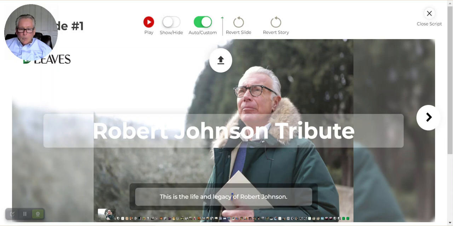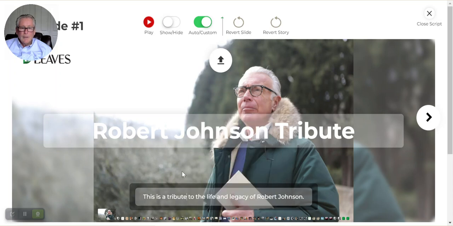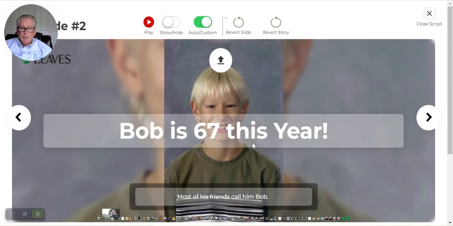And then down here, we'll say, this is a tribute to the life and legacy of Robert Johnson. I misspelled tribute. I'm just going to correct it. Okay, we like that. Now on slide 2, we're going to let people know that he's passed away. We're going to go to slide 2. Most of his friends call him Bob. All right, and we're going to change this.